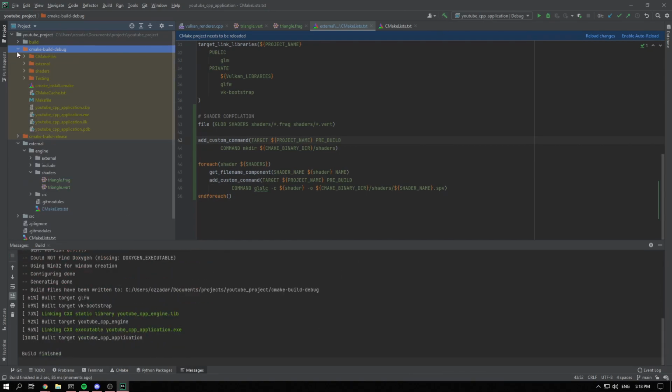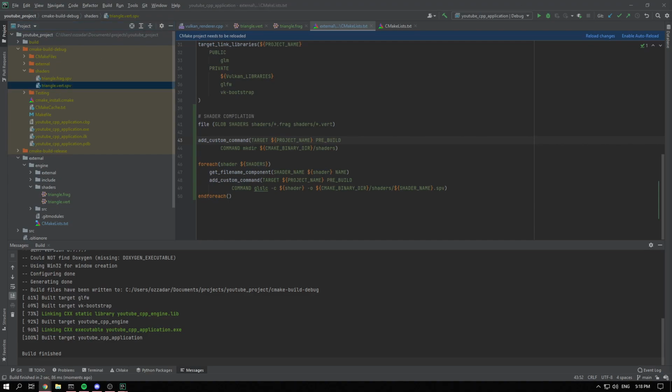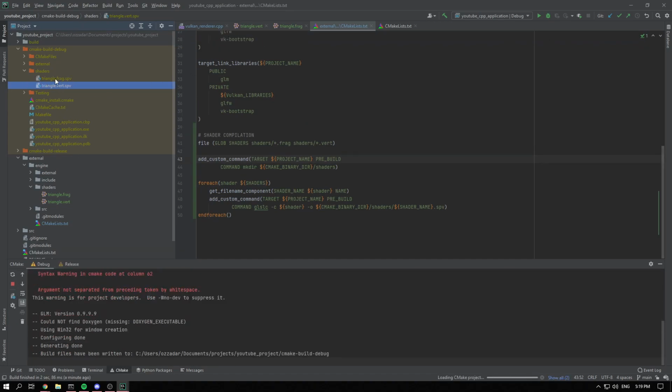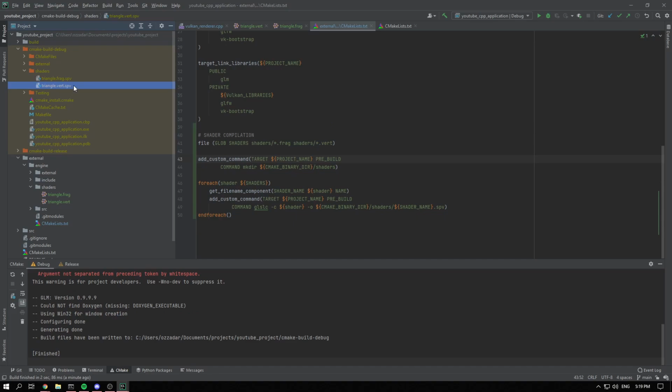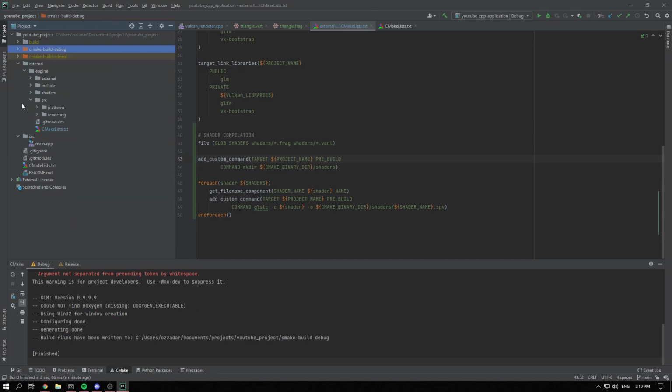So if we build this debug folder now, it's going to build, and you'll see that inside our binary directory where our exe goes, we have a new shaders folder that has our triangle frag SPV and our triangle vert SPV, and that's what we were looking to accomplish. Okay, so that's everything we need to do. Now every time we build our project, and whenever there's a change to the project, it's going to rebuild our shaders, which is very useful. It means that we don't need to go in and manually compile stuff.